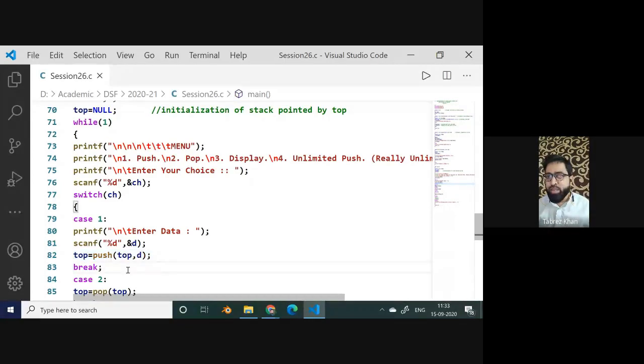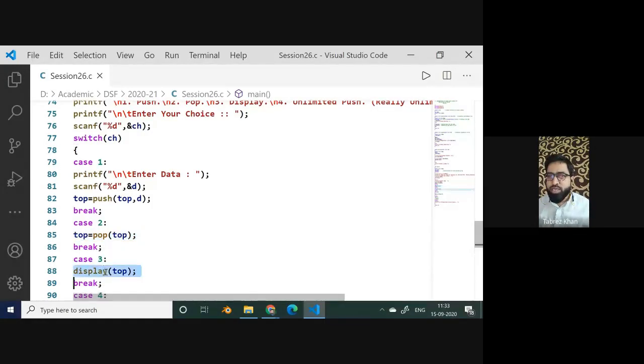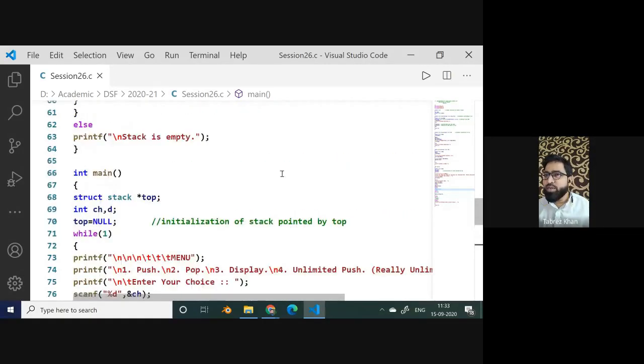Then break. The second option is pop. Again, it is something like head equals remove first in parentheses head. So here top equals pop in parentheses top. Then the third option is display, and we need to pass only the top pointer of the stack, so display top. Then there is a fourth option, unlimited push. Before that, let us compile this code, execute it, and see the output.